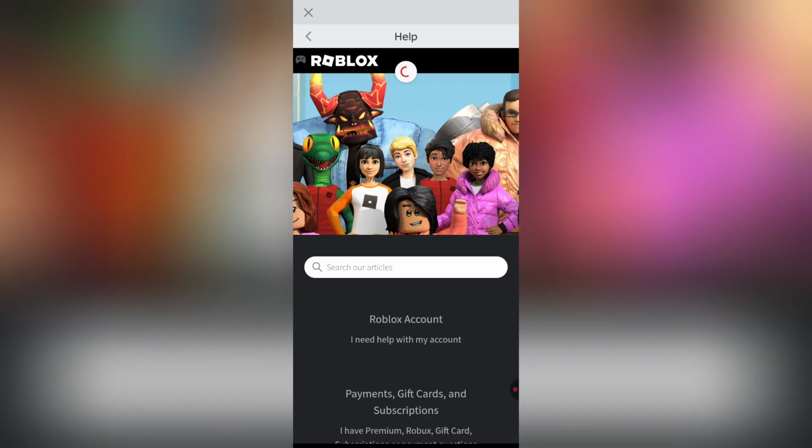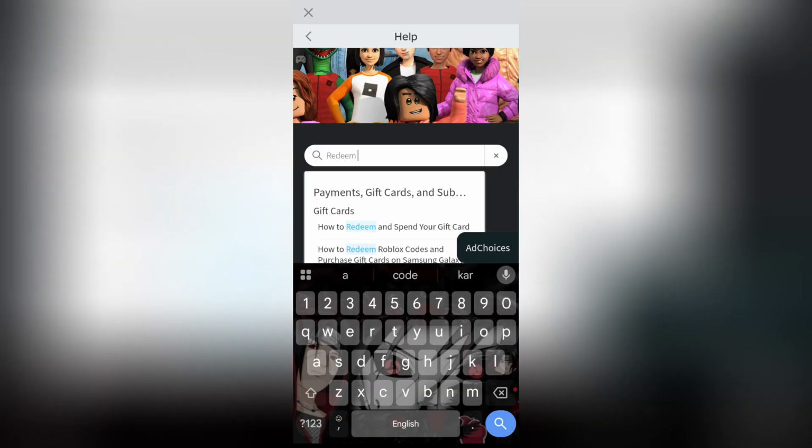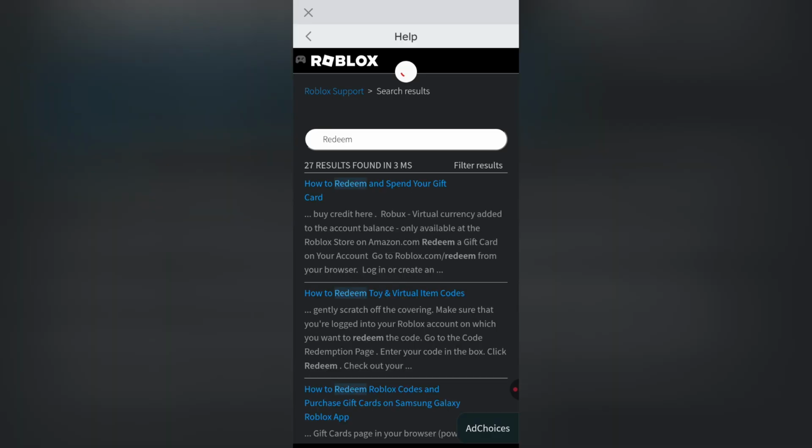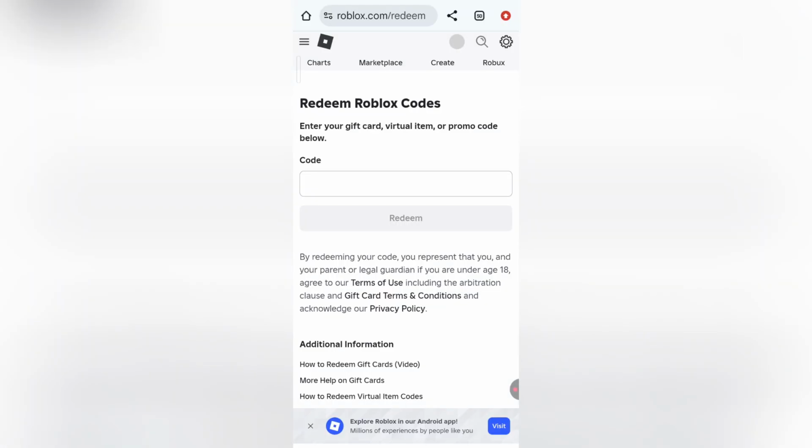Then tap on Help. From there, tap on Search Our Articles and type in Redeem. Hit Search. Now look for the article that says How to Redeem and Spend Your Gift Card and tap on it. Scroll down inside that article until you see the link that says roblox.com/redeem. Tap on that link. This will take you to the redemption page.